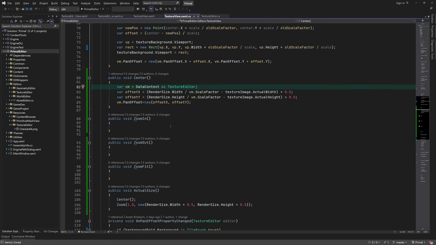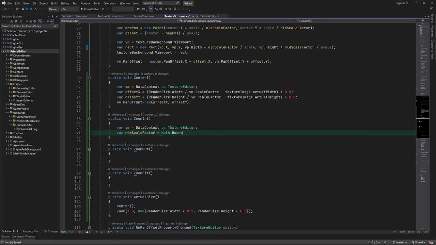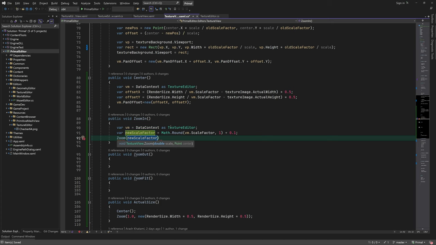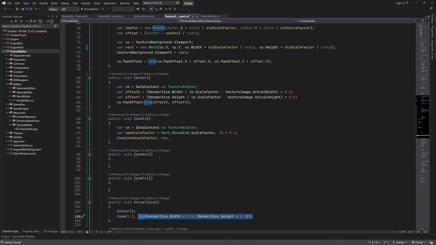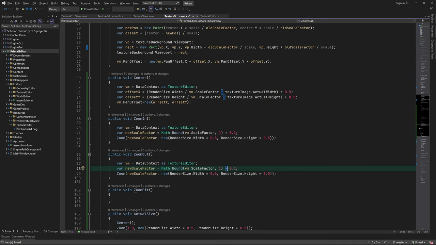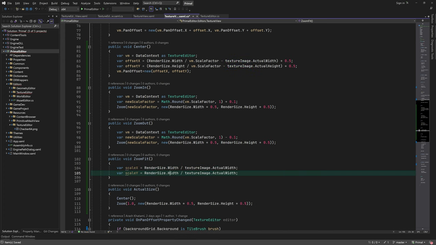Zoom in simply increases the scale factor by about 10% and zooms into the center of the image. Zoom out is the same, except it decreases the scale factor by 10%. Zoom fit calculates the scale factor for which the image will exactly fit the size of the texture view.